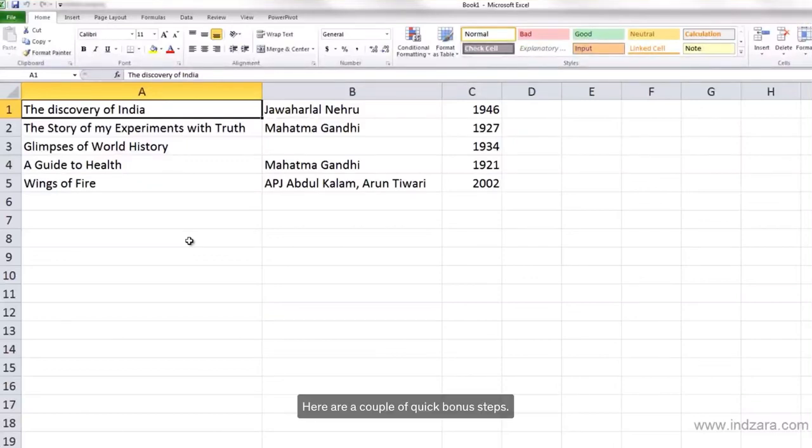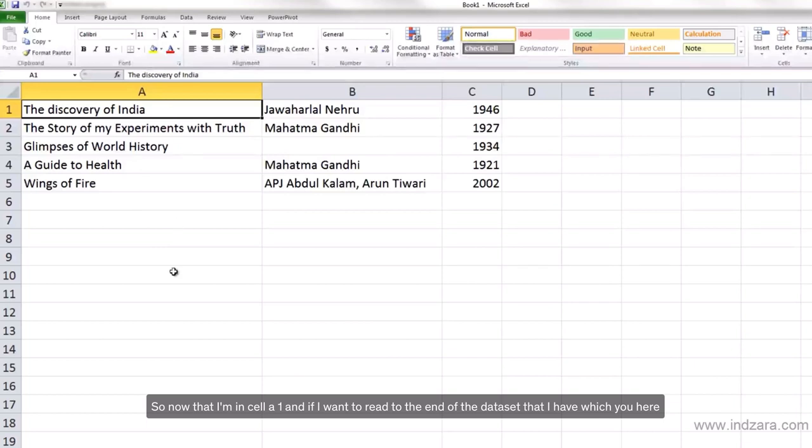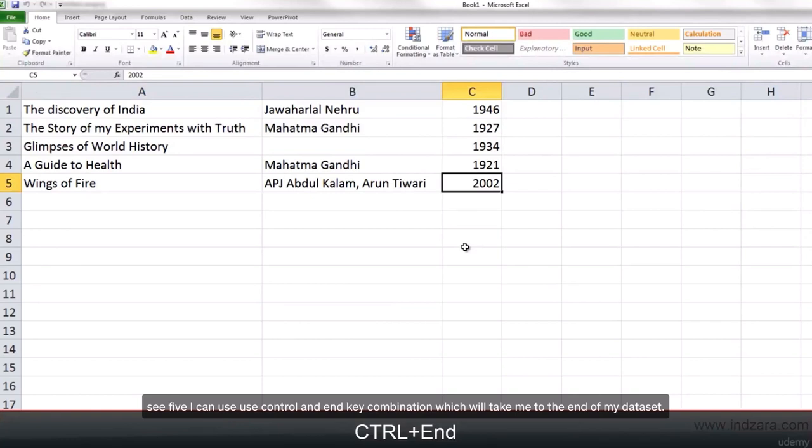Here are a couple of quick bonus tips. So now that I'm in cell A1, and if I want to reach the end of the data set that I have, which is here C5, I can just use the Control and End key combination, which will take me to the end of my data set.